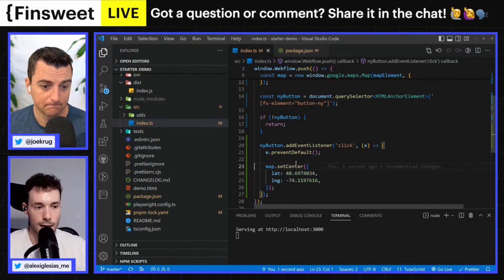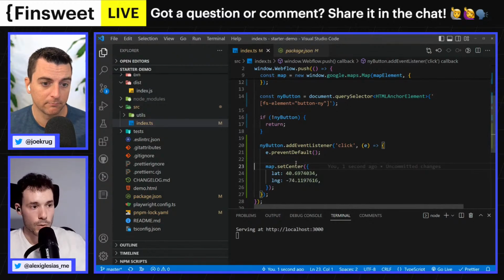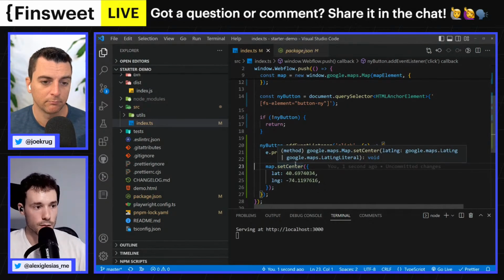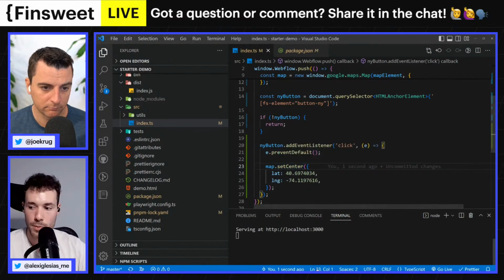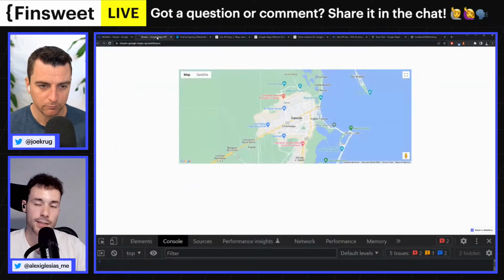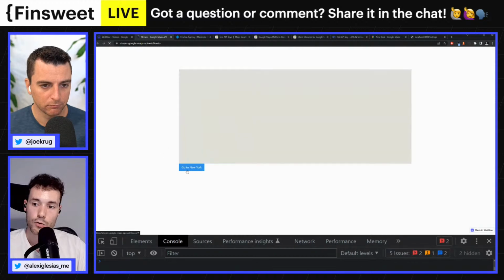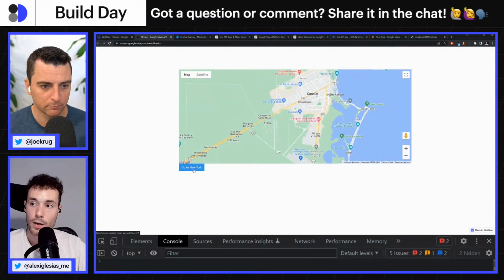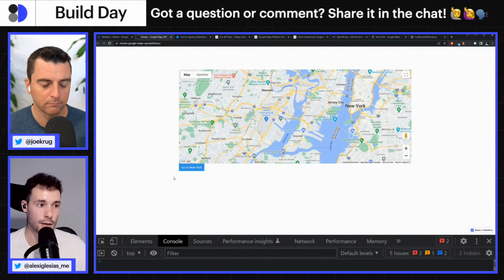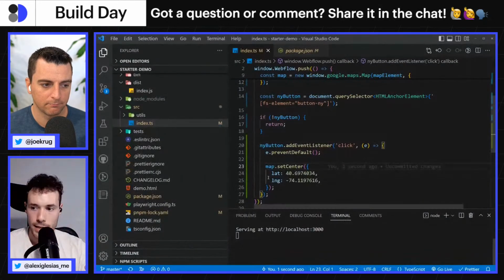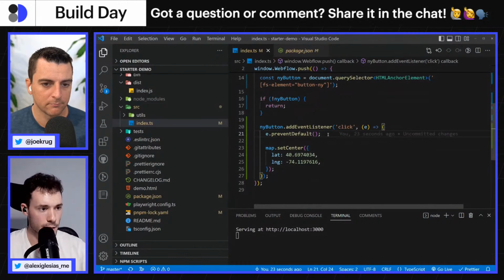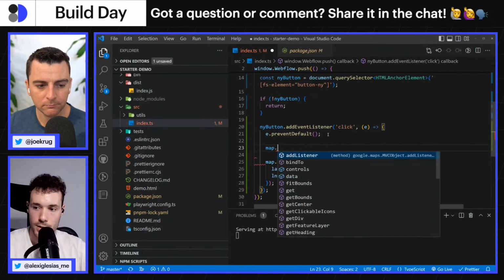Okay, so recap. We got a button. When we click the button, we want to just switch the center of the map to wherever that button is pointing. In this case, it's New York. So let's try it. We have the button. Go to New York. Yay, we went to New York. Cool. So same as setting the center, there is a lot of things that you can do with the map. Let's inspect.